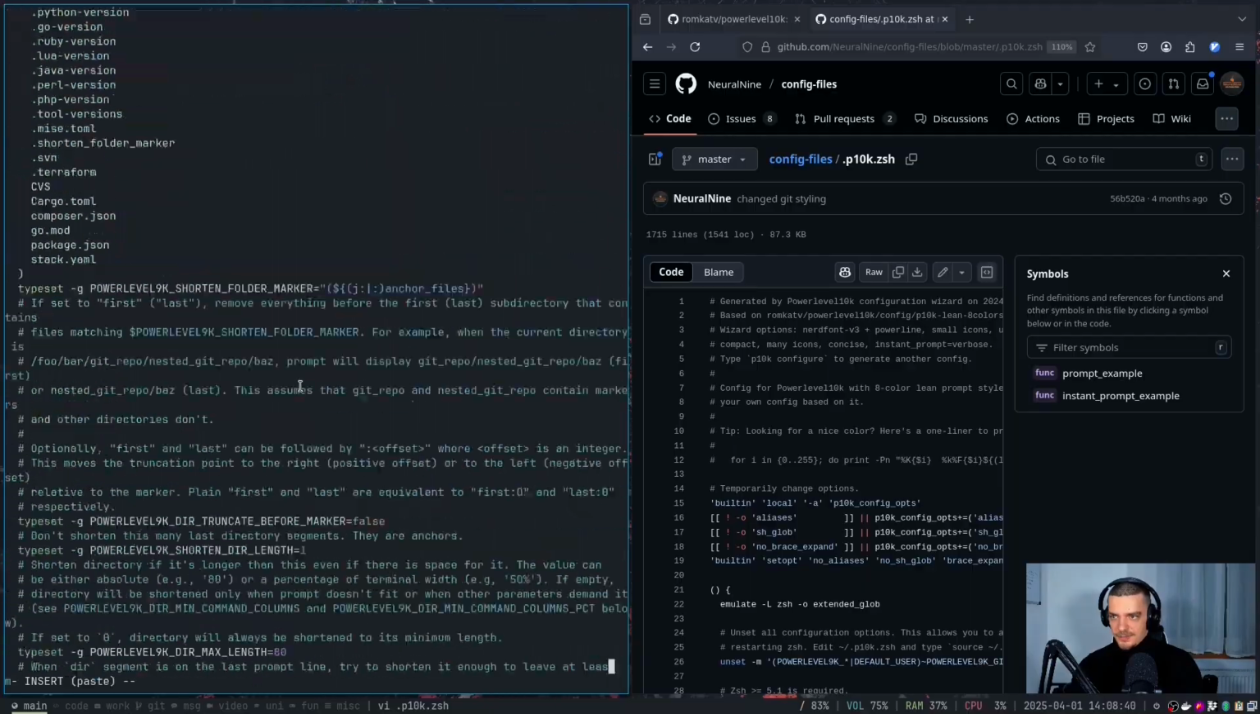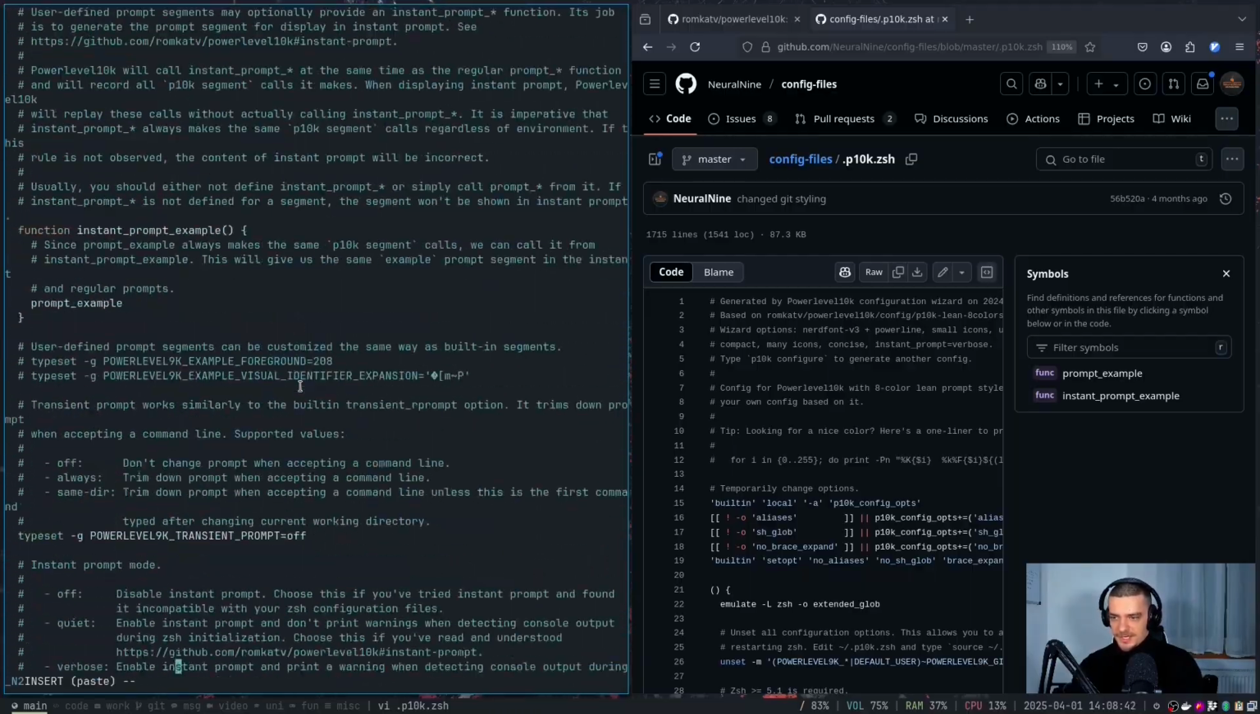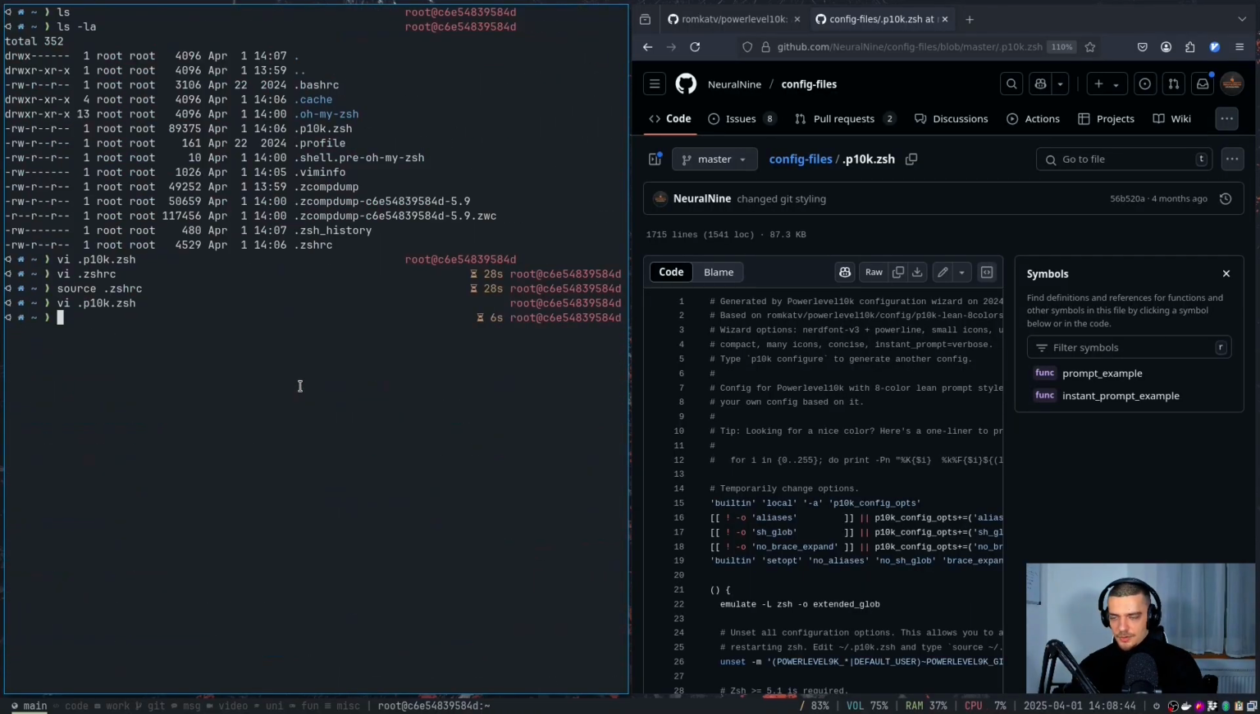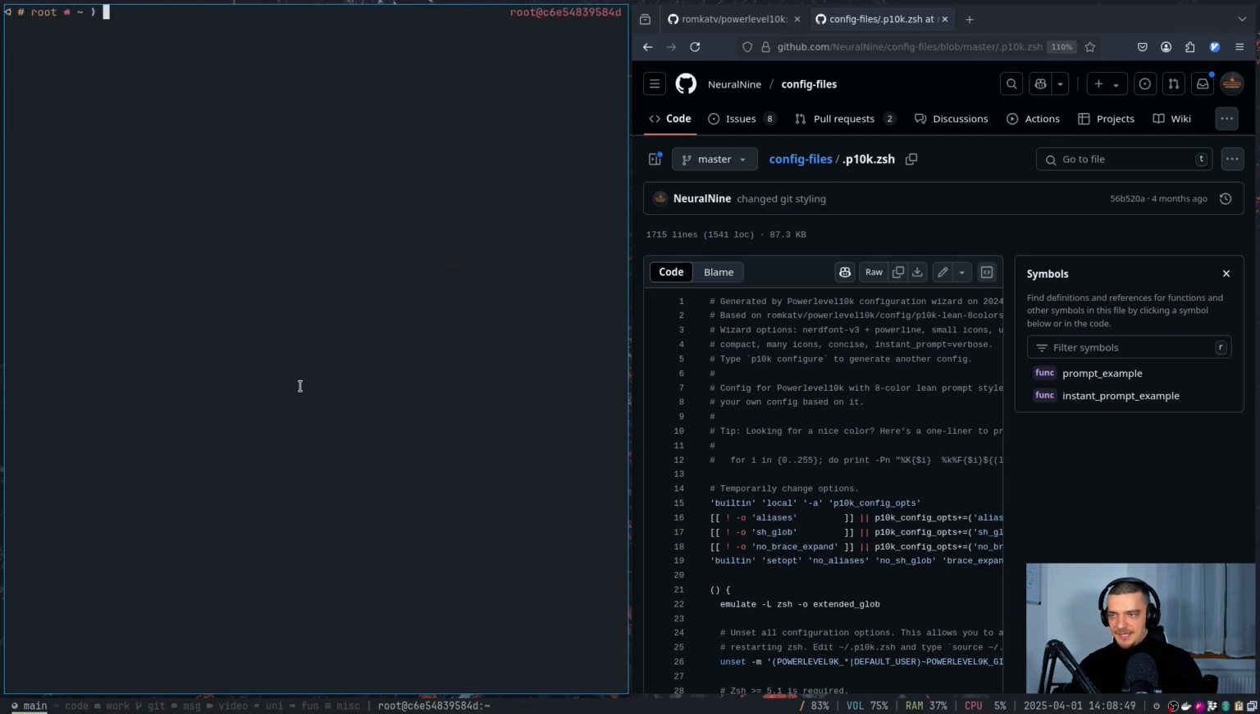I'm going to remove all of this. I'm going to paste all of this. And you can see it's quite long. Write and quit. And now I'm going to source the .zshrc again. And you can see that we have now pretty much the same config that I had before. Not exactly, or is it exactly the same? Maybe it looks different in a container.